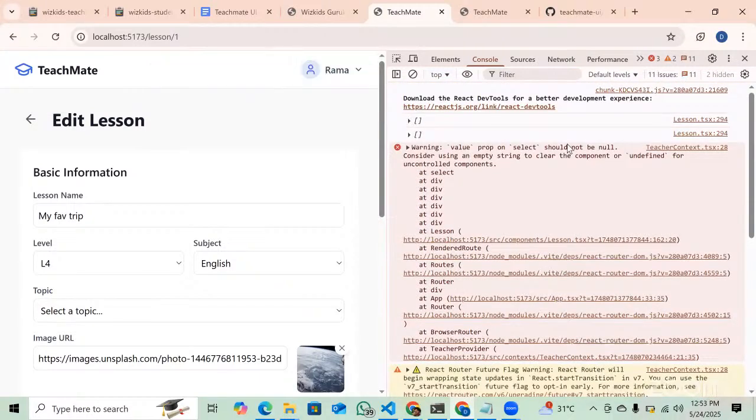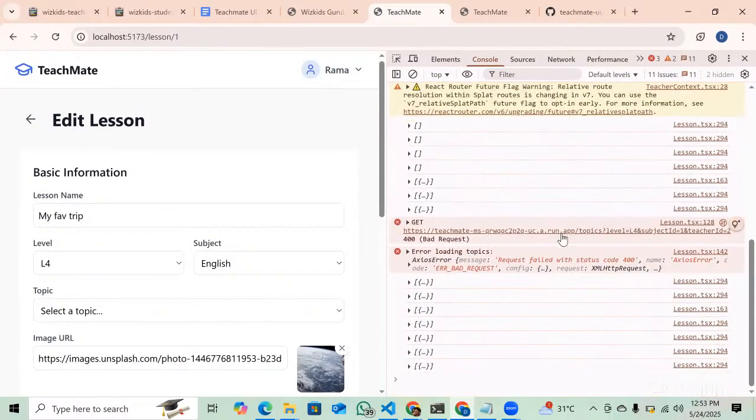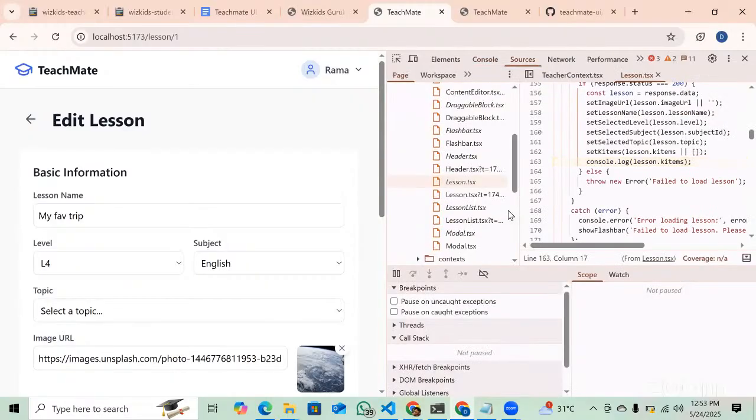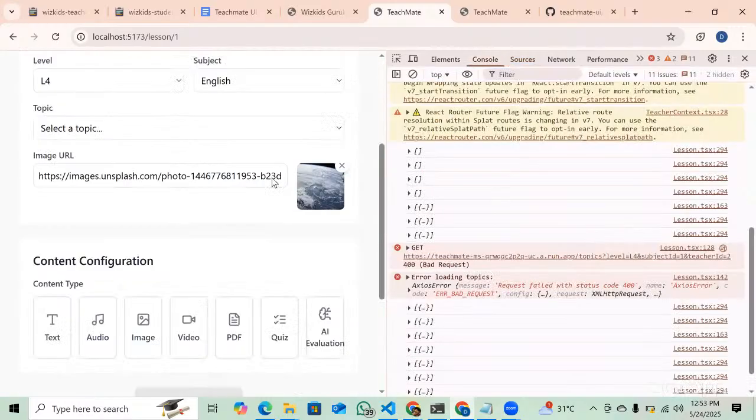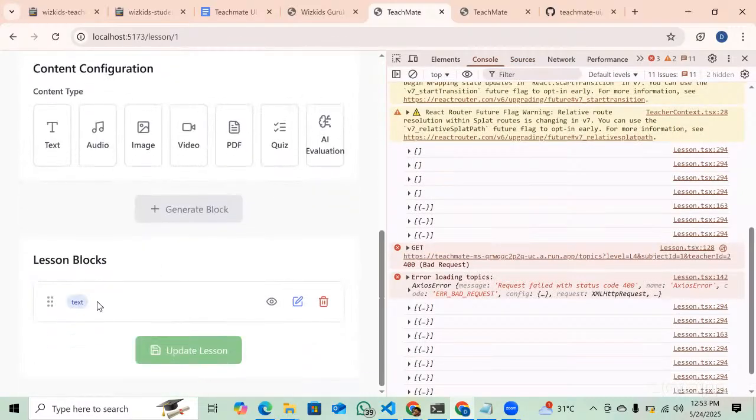I think Carnegie is looking into why topics are not being loaded. From TeachMate? Yeah, TeachMate topics are not being loaded. Did we see whether that was there in the database at all first?